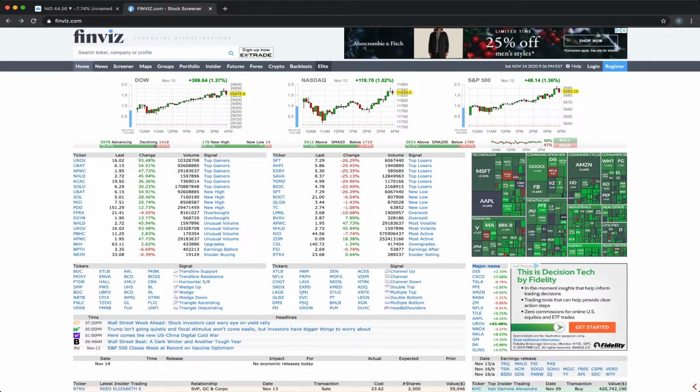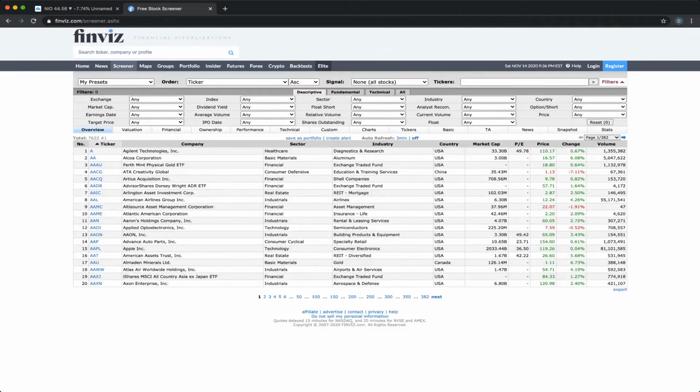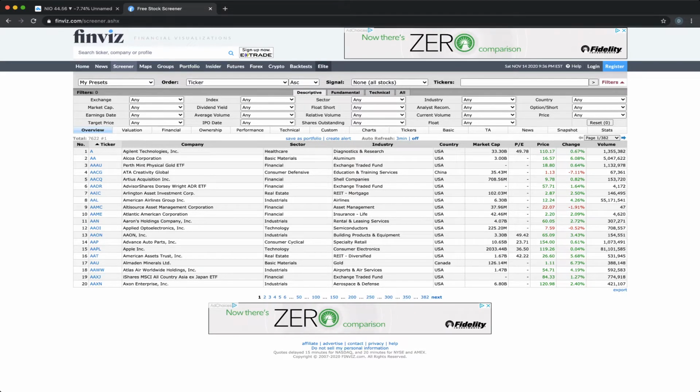All right, now what we're going to do is right here underneath this top search bar, we're going to go to the screener tab. There's home, news, and screener. You want to hit screener. It's going to bring up 7,622 stocks. We want to narrow that down.